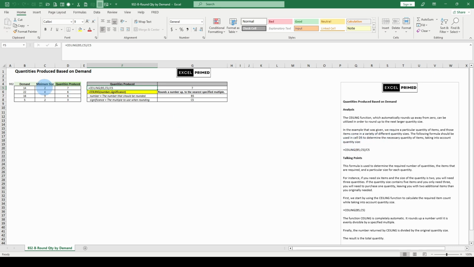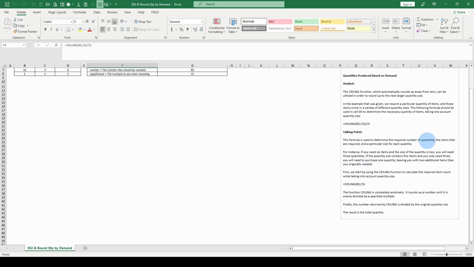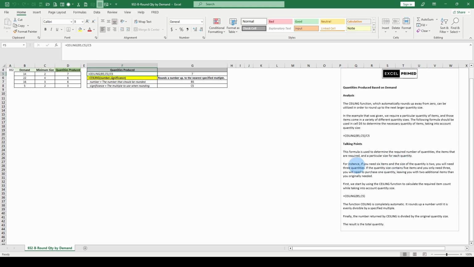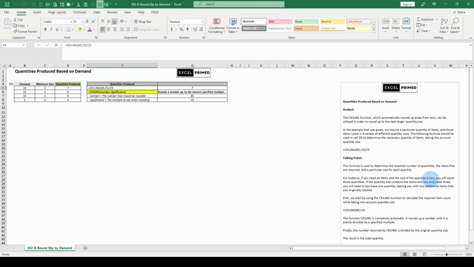Here's the quantities produced, here's our minimum size. This formula is used to determine the required number of quantities, the items that are required in a particular size for each quantity. For instance, if you need 6 items and the size of the quantity is 2, you will need 3 quantities. Here we have quantity size.